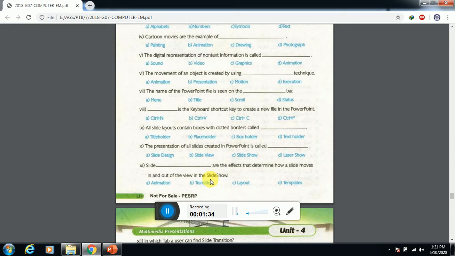Slide dash are the effects that determine how a slide moves in and out of the view in the slideshow. Animation, slide animation are the effects. A is the correct option.